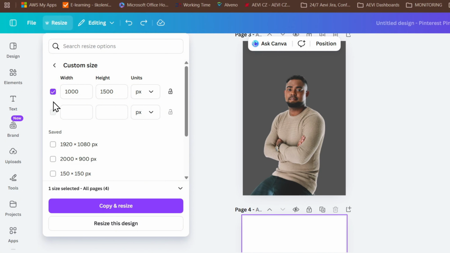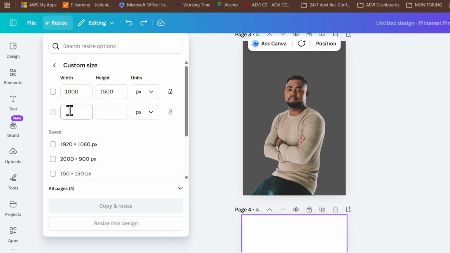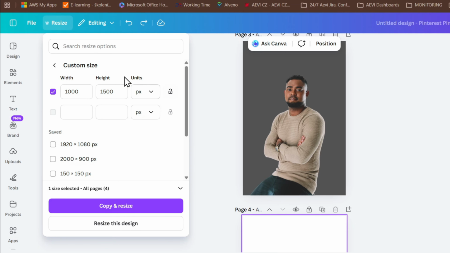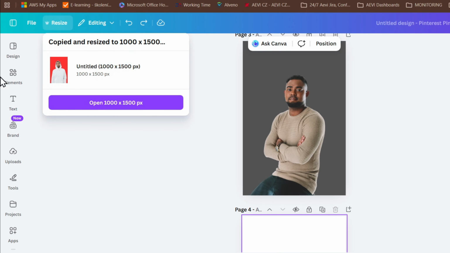But if you want to use a new size, you can choose those different sizes right here to make a copy. In this video, I'm going to just choose the one right here that copies the same size as is. And then I'm going to do copy and resize. Once I copy and resize, it's going to make a copy of my entire design.